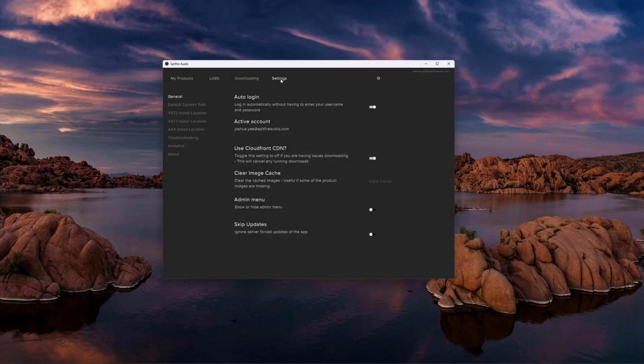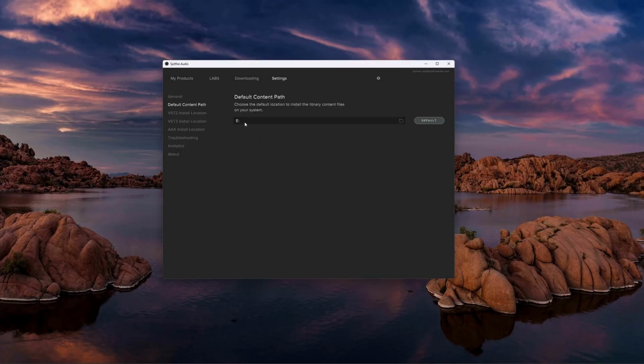If you're not sure where to find your libraries, check your default content path in the settings of the Spitfire app.